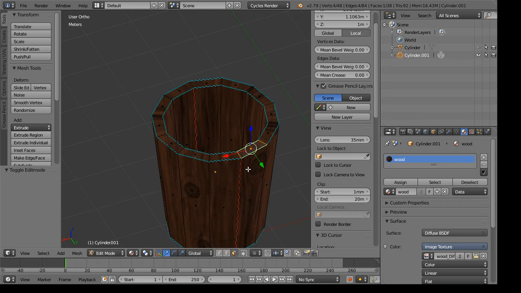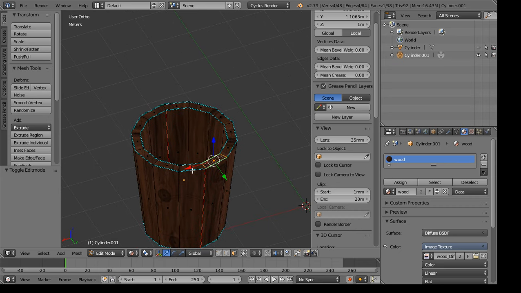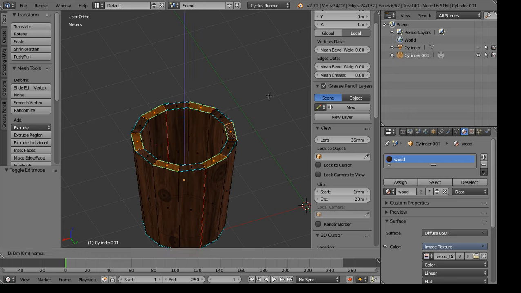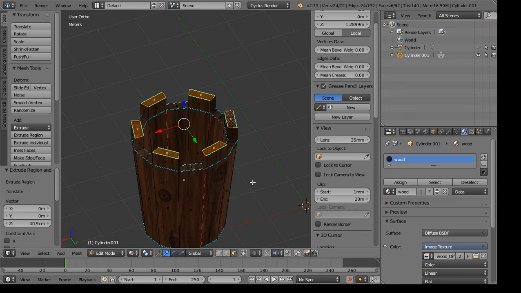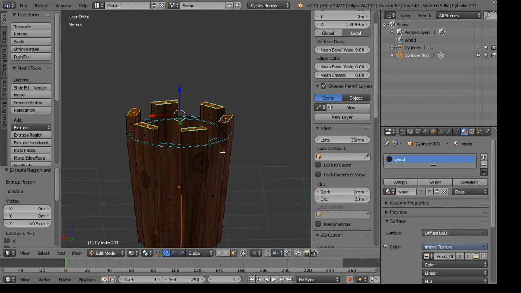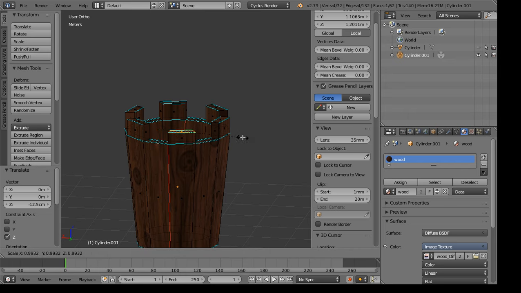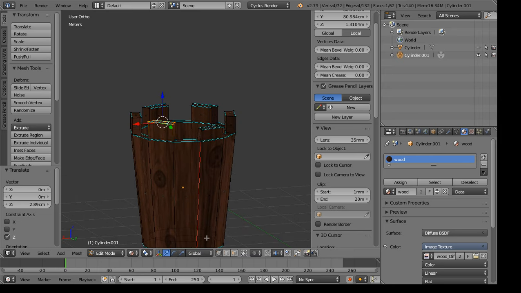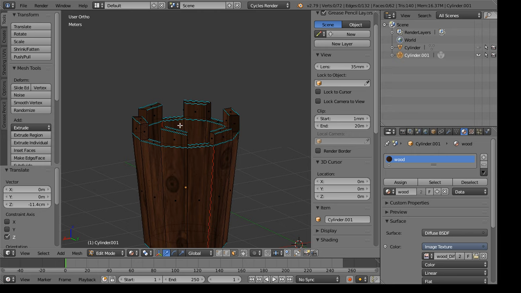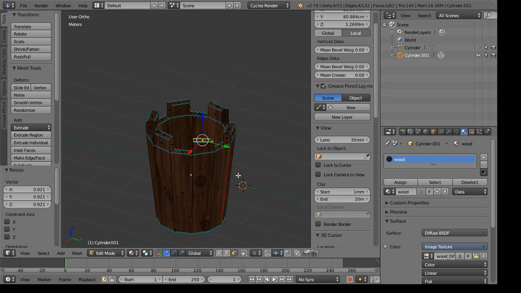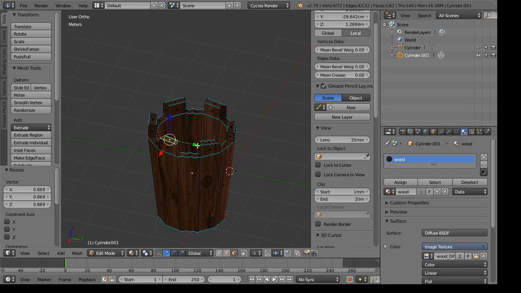So if you wanted to make individual planks with this bucket, more like one of those older buckets, then just grab each one of these, push E, and then pull it up. So it kind of looks like one of those castle tops. And then you would just go back and say, bring this one down a little bit, and then S and bring it in a bit. And then grab, say, this one, pull it up a bit, maybe grab the verticals and pull it down, and grab the face and scale it in a little bit. For each one of these tops, you want to scale in a little bit, and I'll show you in a second why we do that.